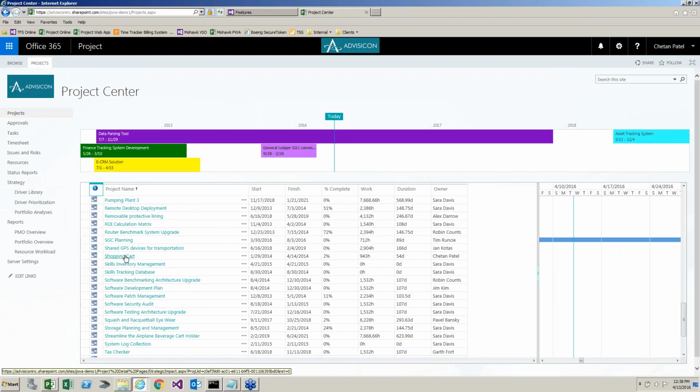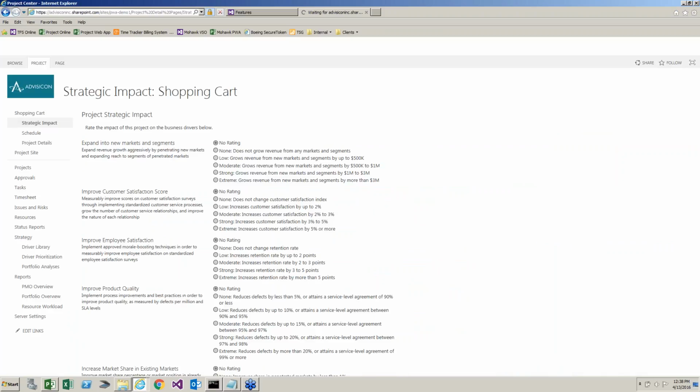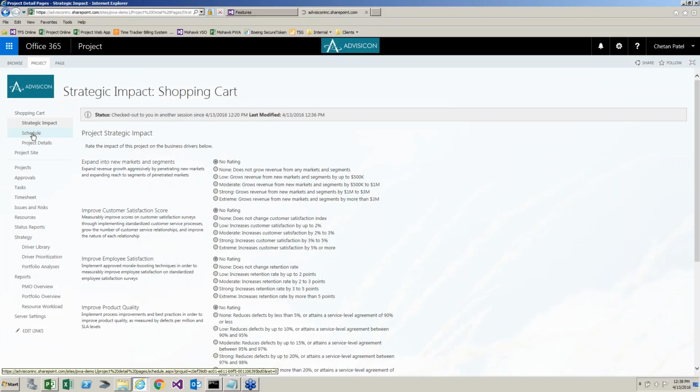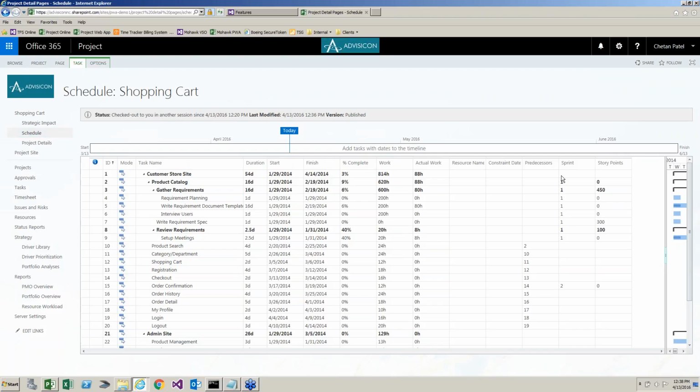And there it is. It was just created a few minutes ago, and I'm going to click on that. And I'm going to go into the schedule page, which is a PDP kind of page. We're going to see our information. And right there you can see all the information from VSO brought over to Project Online with the story points and the hours part of that.